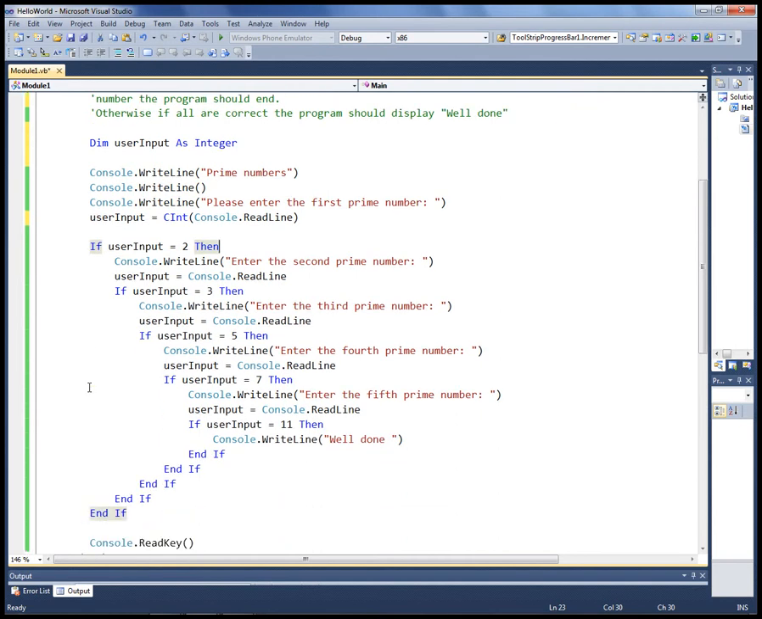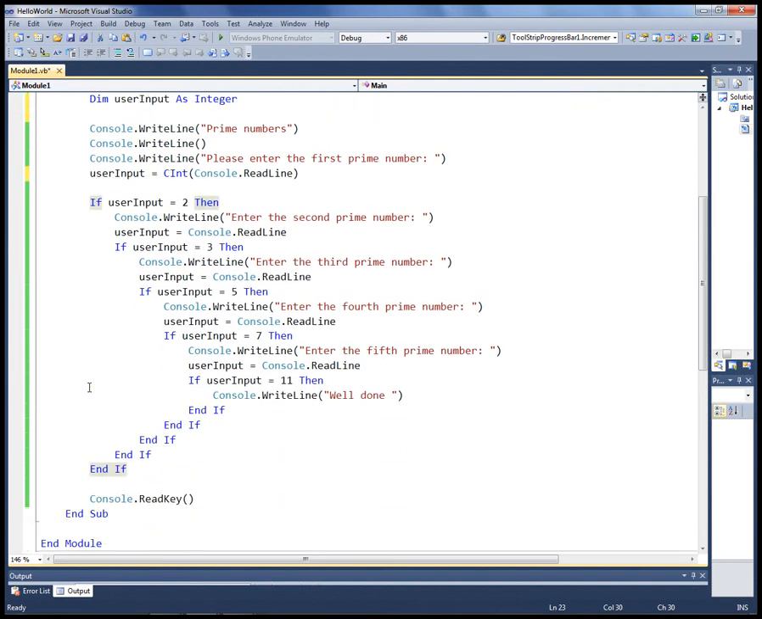And then I've got a series of ifs. Now these are what we call nested ifs. They're ifs within an if. So it's a sequence. I say if the user input is equal to 2, so if the first thing you entered was a 2, then I display enter the second number and get the user input again. If that user input is 3, then enter the third prime number and get the next thing that the user types. If that was 5, then display enter the fourth prime number and get the input from the user.